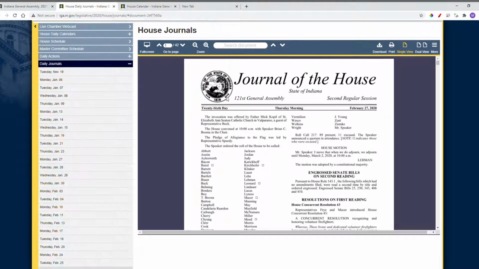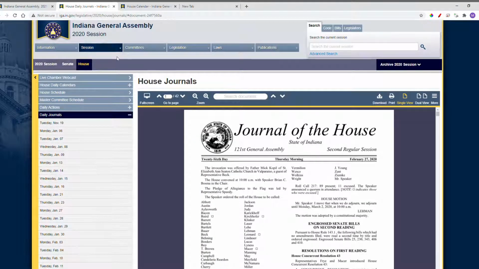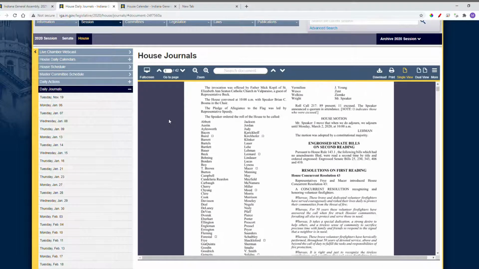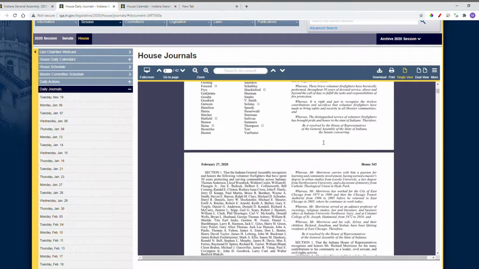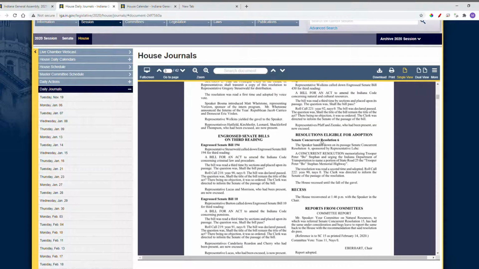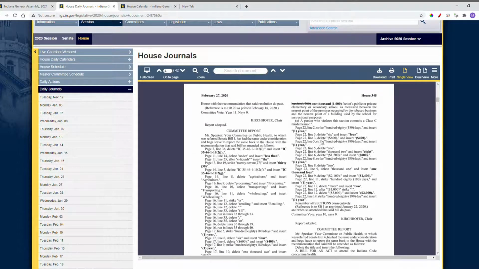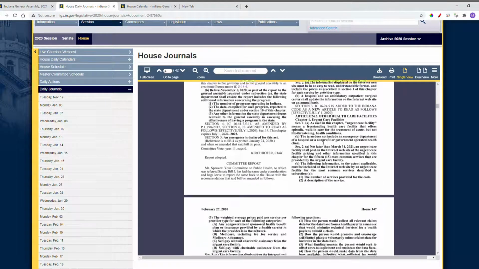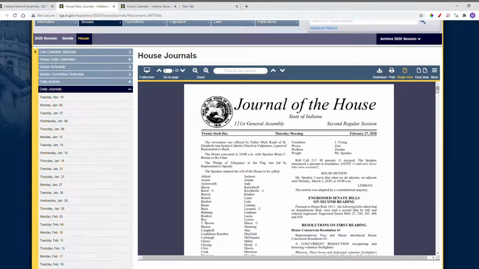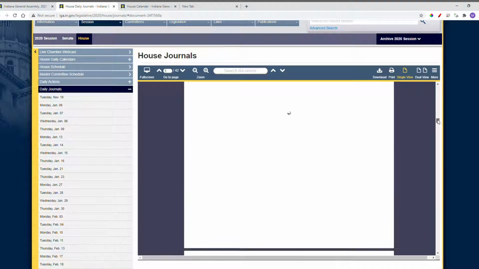The last item on the session tab is the daily journal. Now, if you like journals or diaries, this is what it is, to the tiniest detail. Anything that is said or requested to be entered into the journal is put in here. So any bill, fine details. I mean, this particular day was, what day was this? On February 27, 2020, this is what happened at the State House for session.